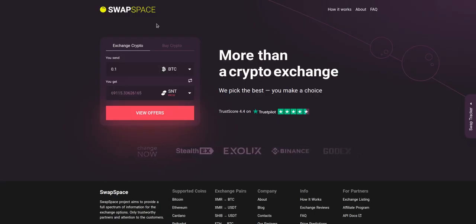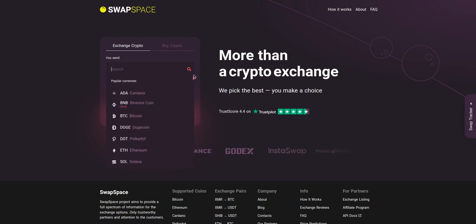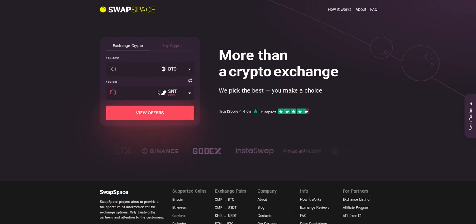In this video you will learn how to exchange BTC to SNT with our service in just a few easy steps. On the SwapSpace homepage, choose the currency you are willing to swap in the You Send section. Pick it in the drop-down list or use the search bar. Just start typing the name or ticker of the cryptocurrency.